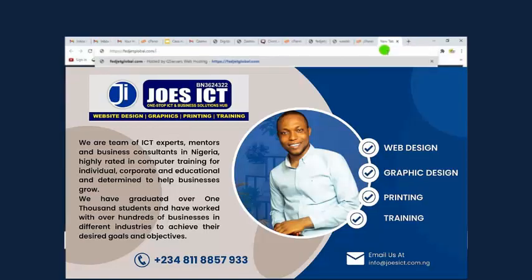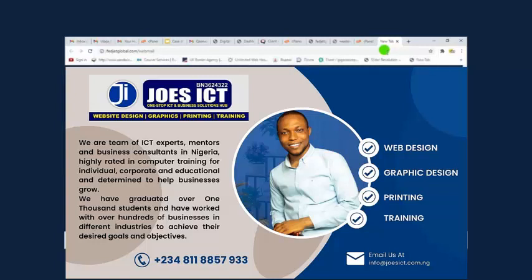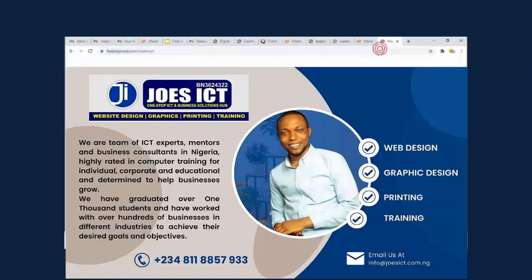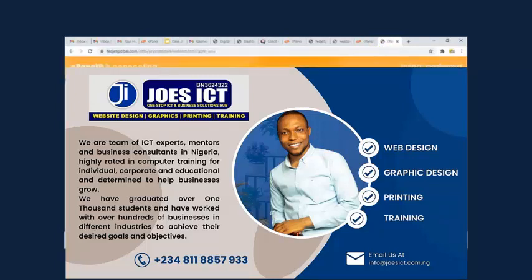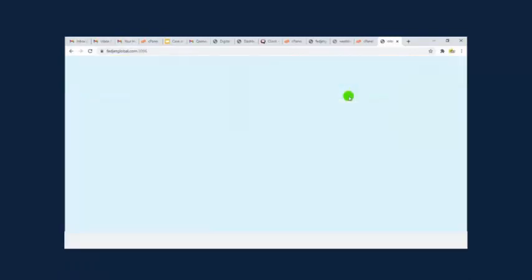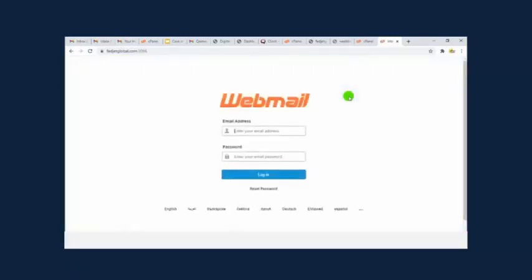So I just go here and put my domain name and say /webmail. So it says /webmail. Can you see that? So it's going to take me to my webmail area. So this is my webmail area. So I'm just going to put my username and password that I've created and log in.